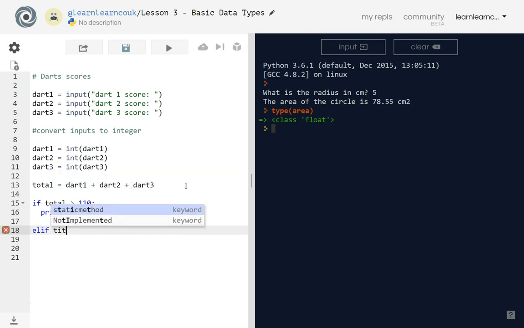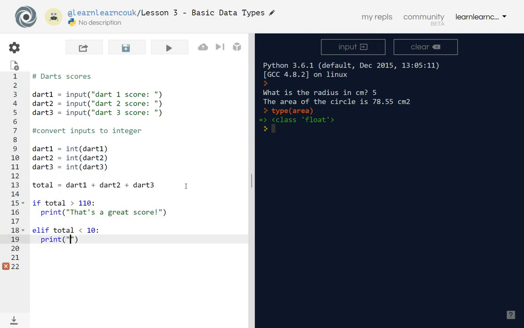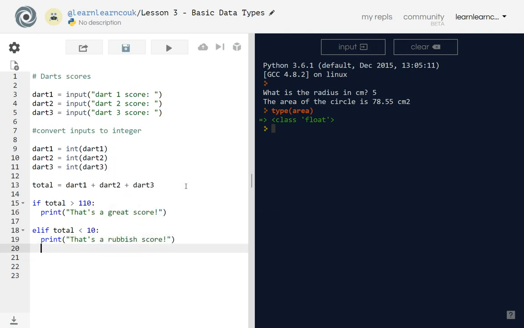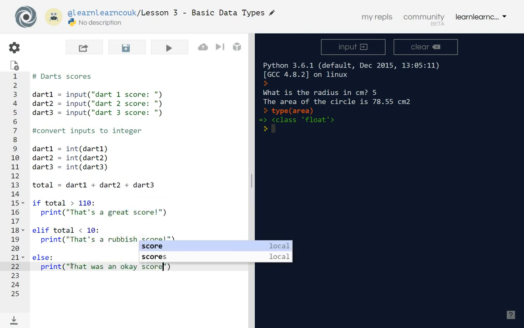If total less than 10, let's print that's a rubbish score. And otherwise, there we go. Because if it's not greater than 110 or less than 10, let's print that was an okay score. So we ask for the input, we convert it to an integer, we do the calculations, and then we just use less than or greater than.